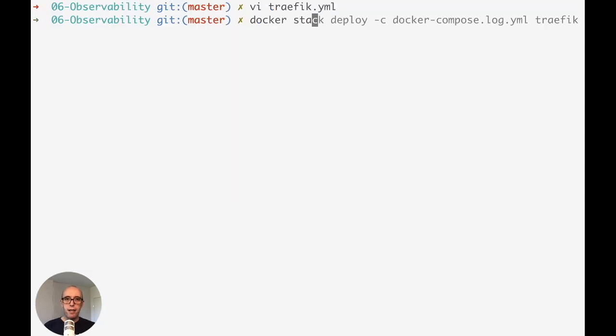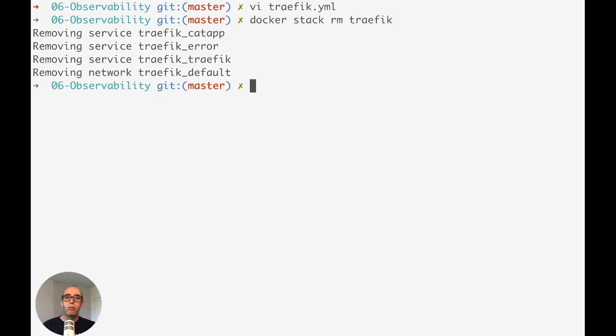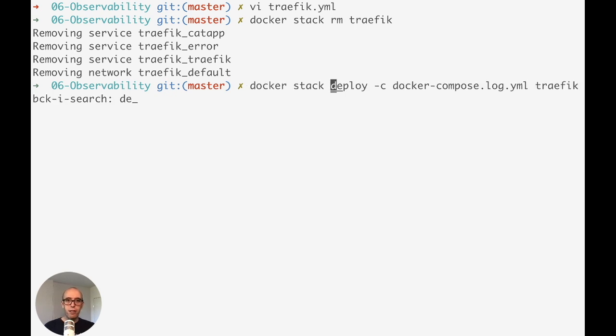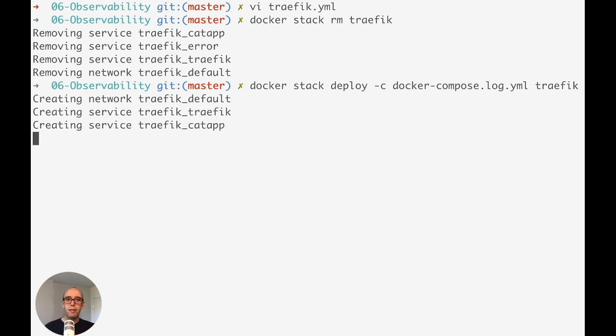Let's stop the stack, docker stack rm traefik. And the reason we have to stop it is because, again, it's a static configuration, and this is only read during startup of Traefik. So let's wait a second for it to stop, and then we can actually deploy it again. So docker stack deploy, docker-compose-log traefik. It is now starting.